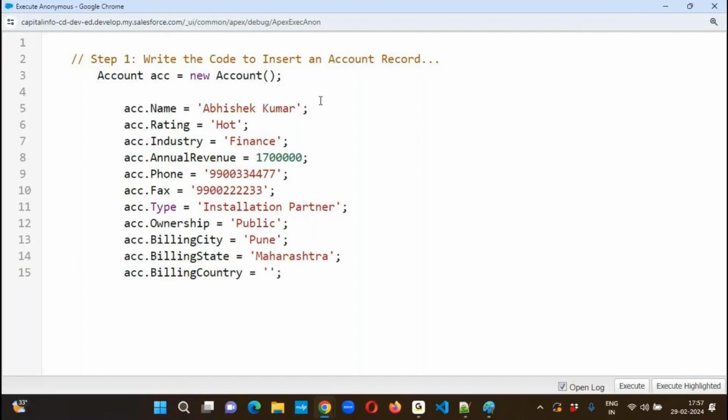I will show you how to pass date values as well. Now the billing country, India. ACC.CustomerPriority, I'm giving the value High. ACC.Active status, Yes. Then I'm inserting the account.